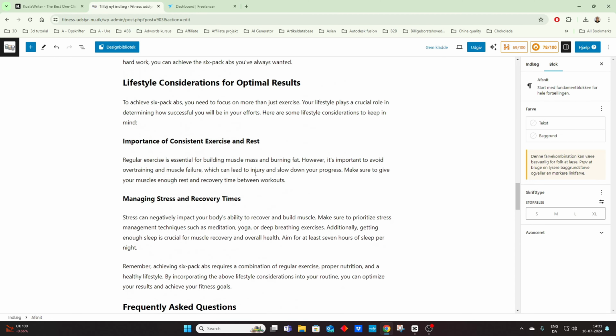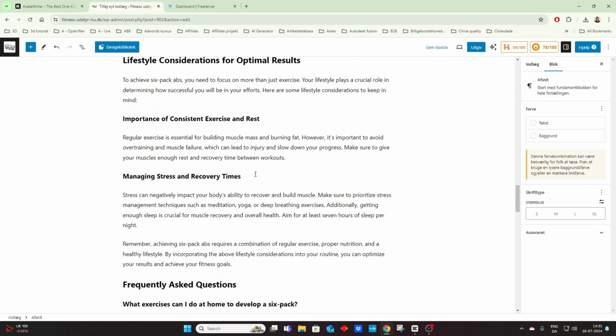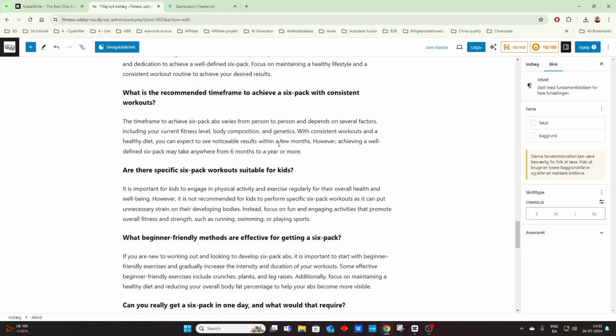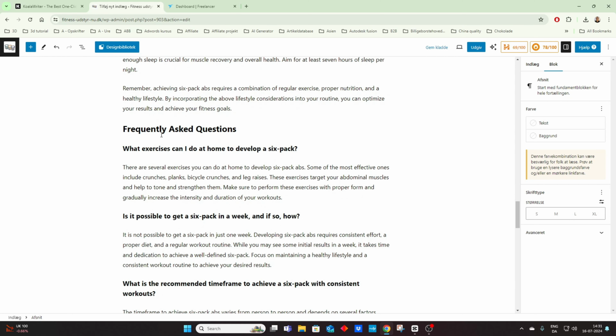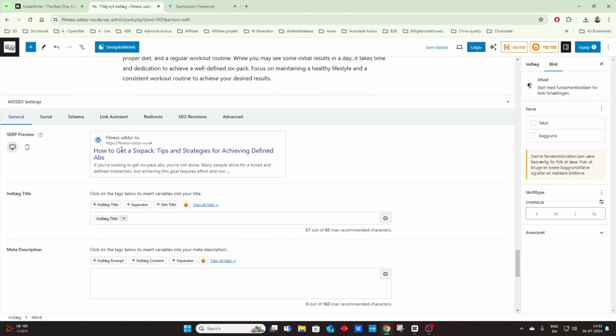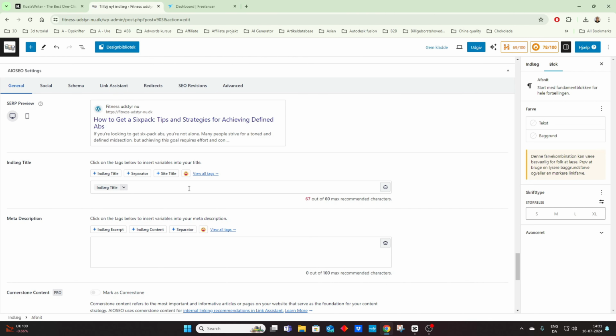So minimum, you need to have very easy readability. And then you have your fact in the bottom here. And then you have your frequently asked questions in the bottom. And then we come down to the title and your meta title and your meta text.